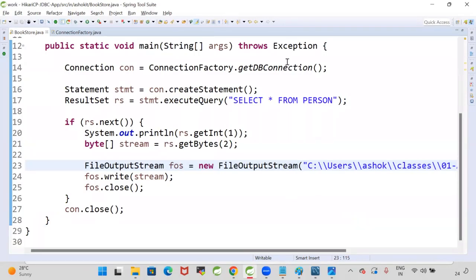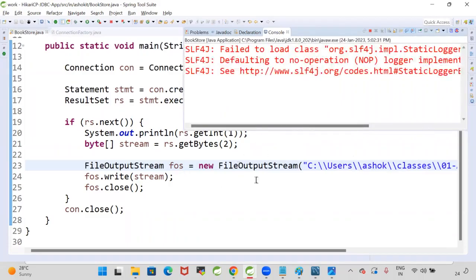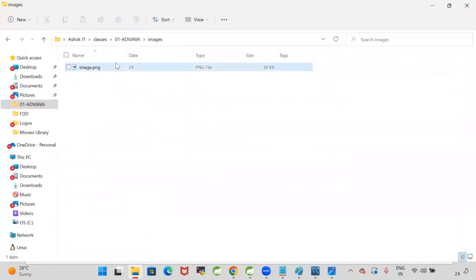It has to read the data from the table. The second column is binary data. That binary data, it has to write to another file because it is an image. We cannot print it on the console. Run this, run as Java application. The ID is 101. Can you see image.png created? Yes, we can open that image.png.